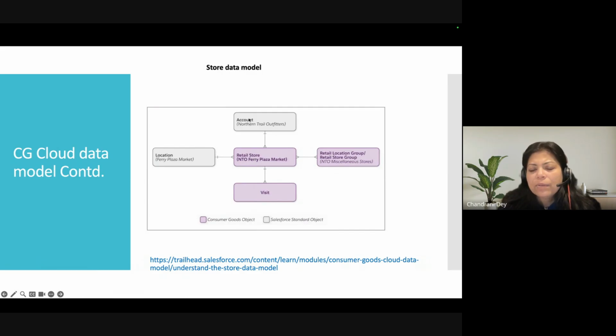The parent account is Northern Trail Outfitters. So Northern Trail Outfitters might have thousands of its retail stores across the country, or even in a particular city. And that is why it is one to many. And then it has a retail store group part as well.